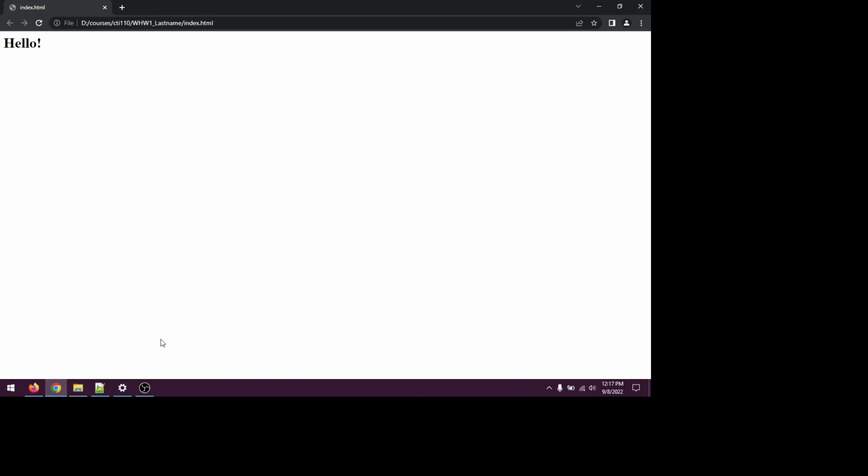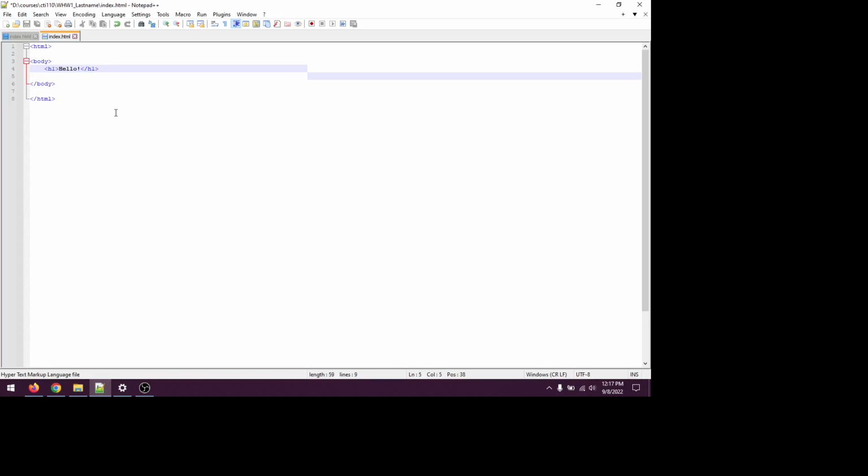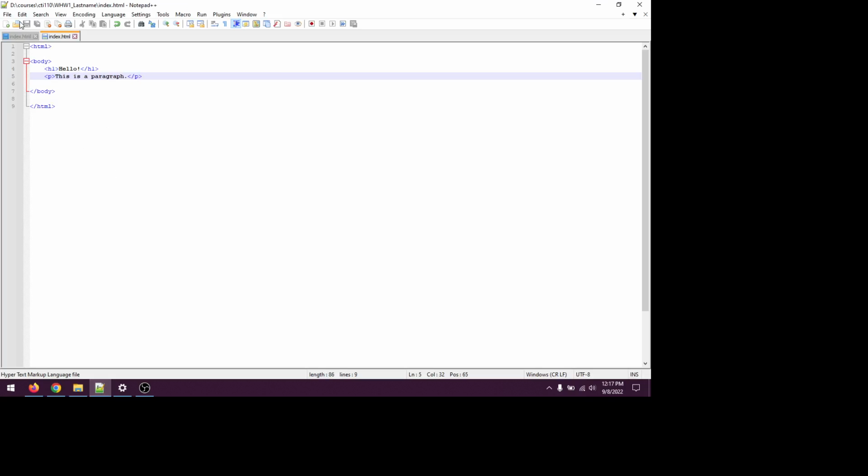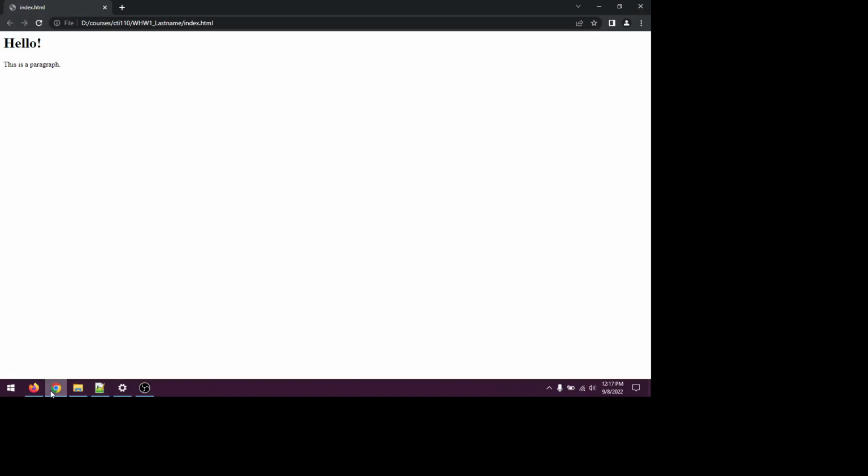Here's my page. If I go back here and add another paragraph and say this is a paragraph, all right, I'm going to hit the save icon here. I'm going to go back to my browser and hit refresh. So that's the process: you make changes to the file, you hit save, you open the file in a browser, and you just hit refresh for any changes. Okay? So that's how you create the files.